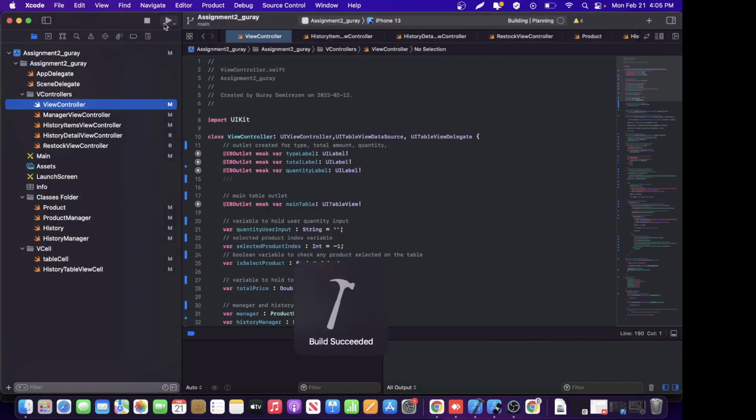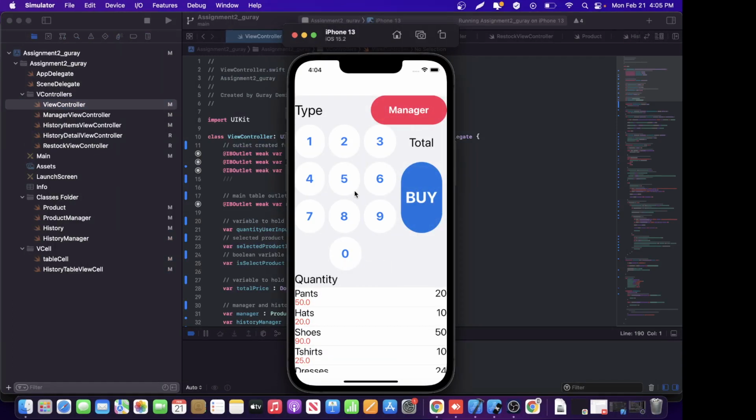So today I'm gonna talk about assignment 2. For this application, first of all, the user needs to select the product on the table, and when you click on any product, the name appears at the top of the screen, and the user also provides the quantity. For example, he can click on 8, and the number will appear over there, and also the total amount is updated.